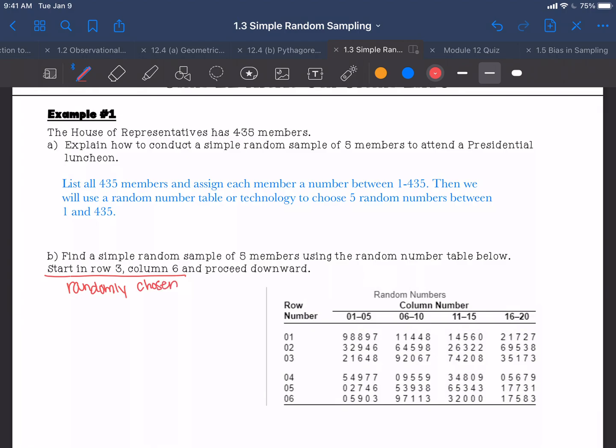All right. So if I am looking here, row 3 is this row here. Column 6 would be this first of the set here. So our starting point is this 9. Now, our range of numbers goes up to 435, which is a 3-digit number. So all of our number selections, we're going to go 3 across.